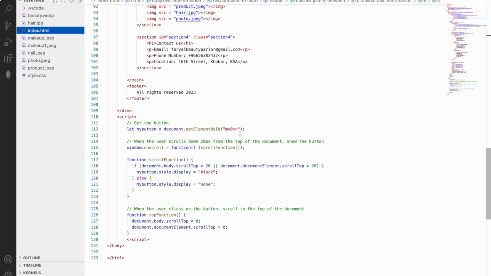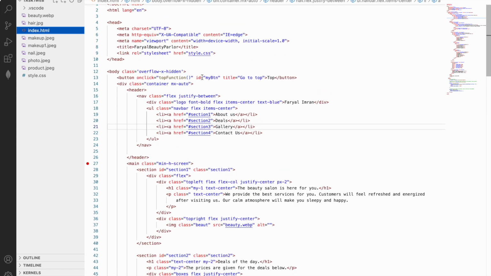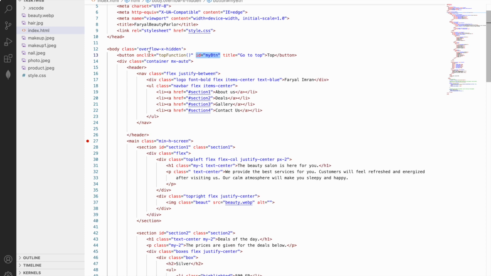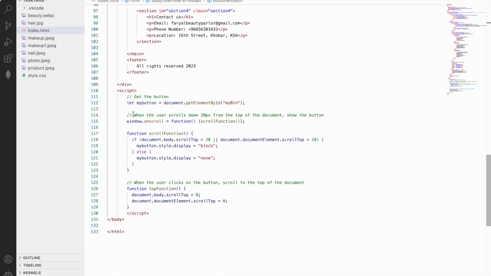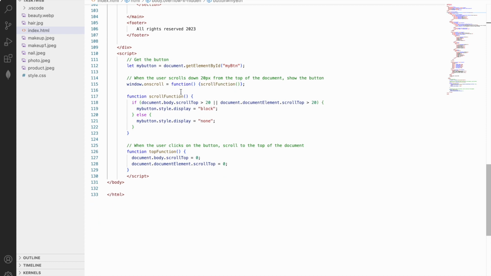So how did I get this? At the top you can see that this ID is equal to myButton, so I'm getting this button by using this function. After that, I wrote window.onscroll is equal to scrollFunction. So now what is the scroll function? This is the scroll function.